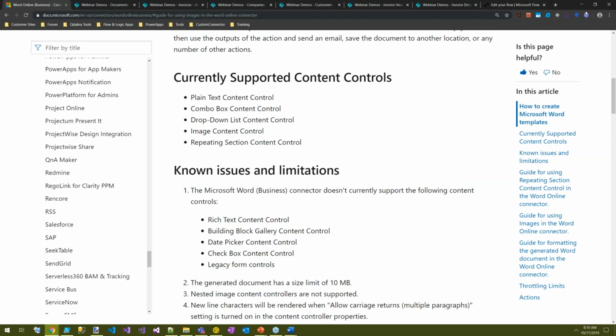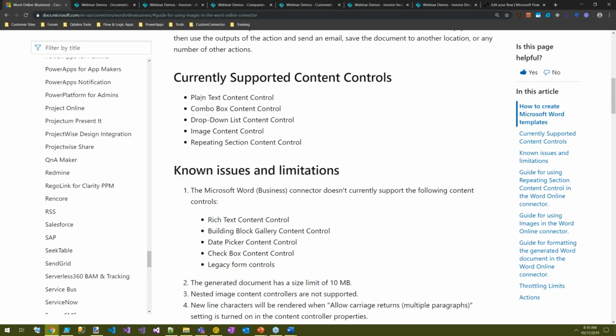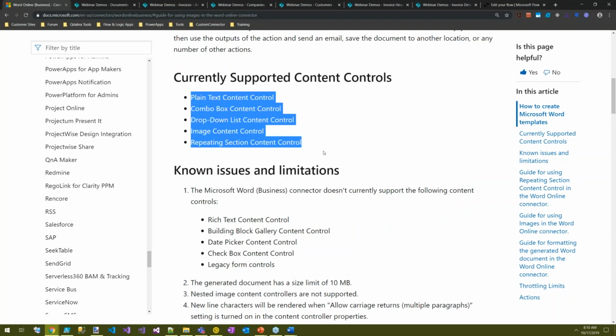I've highlighted this particular piece on what was supported, and so this is something you should look at before you get started. It helps you with your design pattern, right? If you know in advance what content controls you can use, it helps you understand what your limitations are when you get to work. You can see, you guys, that I've already voted this page helpful. I am doing my part to provide feedback.